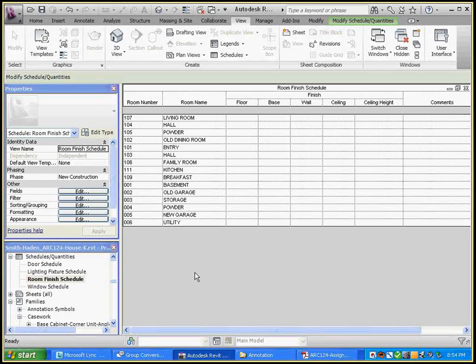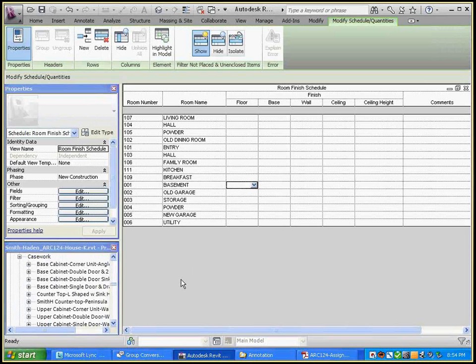You have what I call the ugly view of the schedule, which is what we're looking at now. And then once you put it on a sheet, you have what I call the pretty view of the schedule, where you see the formatting, you see the font, the size of the text, whether it's bold or not, how big it is, and exactly how wide the columns are going to be and how it fits on the sheet.